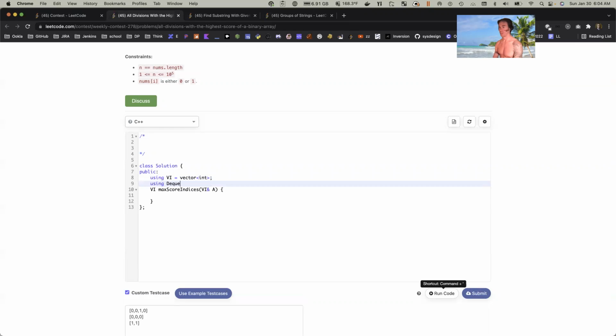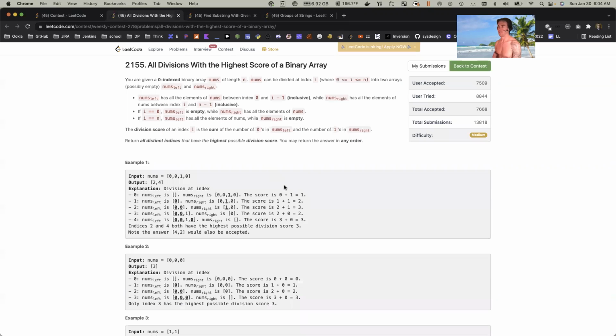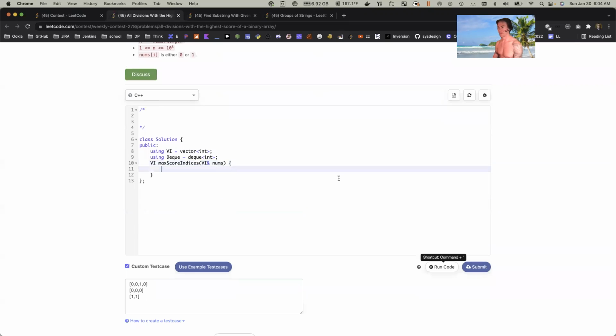If we're gonna push stuff over the left-hand side of this thing, we better use a deck. Binary array, let's just call this thing nums for now. A will be our deck. Deck A is nums. Okay, and then A dot push front. We want to push 1 to the front and a 0 to the back. Push front, push back.